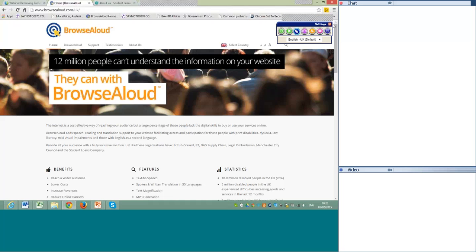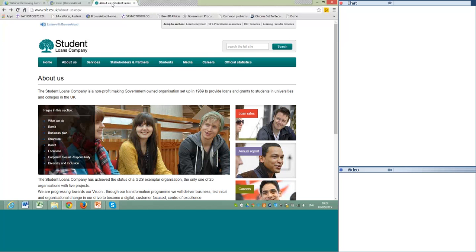So I'm going to move on to a different website now. This is one of our customers, the Student Loans Company, and the way they have implemented BrowseAloud is to put some text, and when I click the text, that will then generate the toolbar.